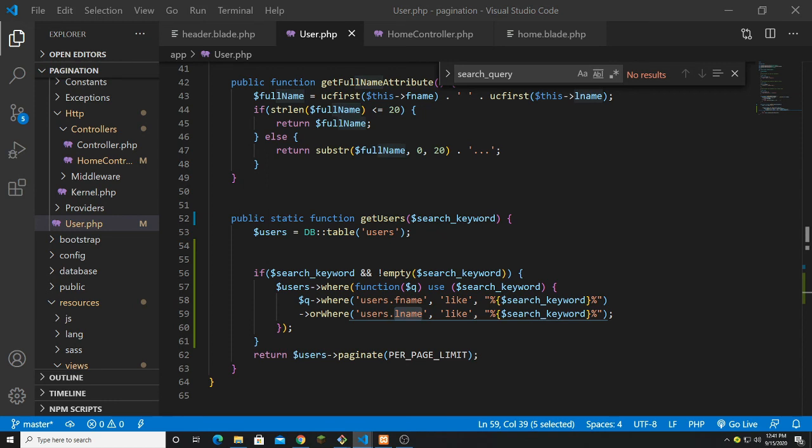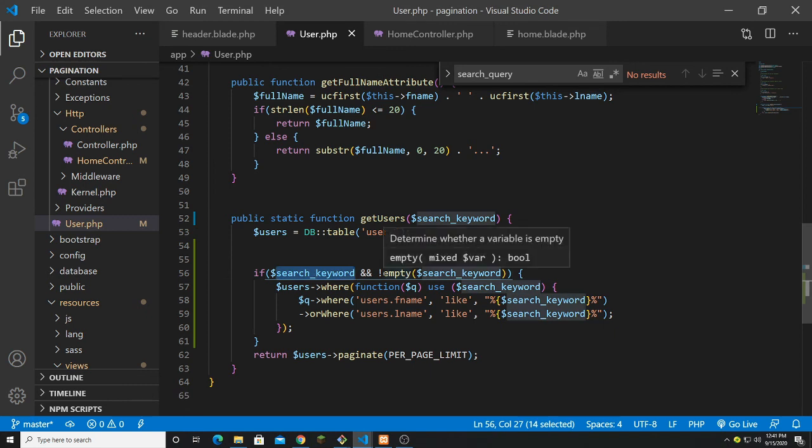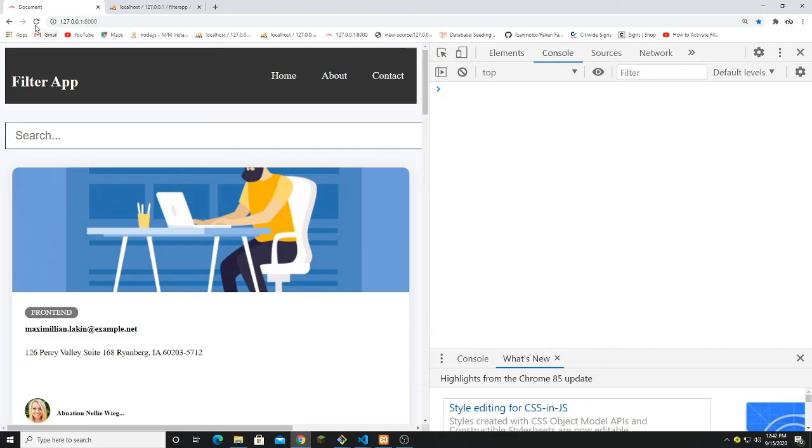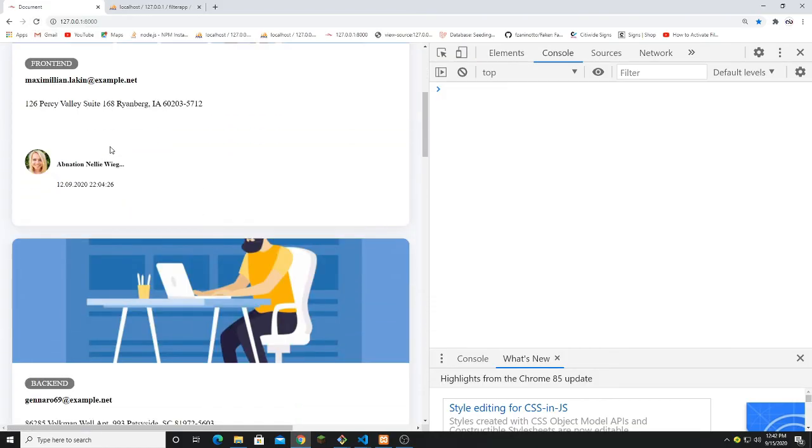So I just want to go through it again. We have our search keyword, and if the search keyword is not empty, we have a function. We use the search keyword, and then we have our query where users.first_name should be like it, and we have the same case for the last name, and if something matches up, it shows up, right? And then paginate that. Let's have a look again. Everything is smooth and fine.